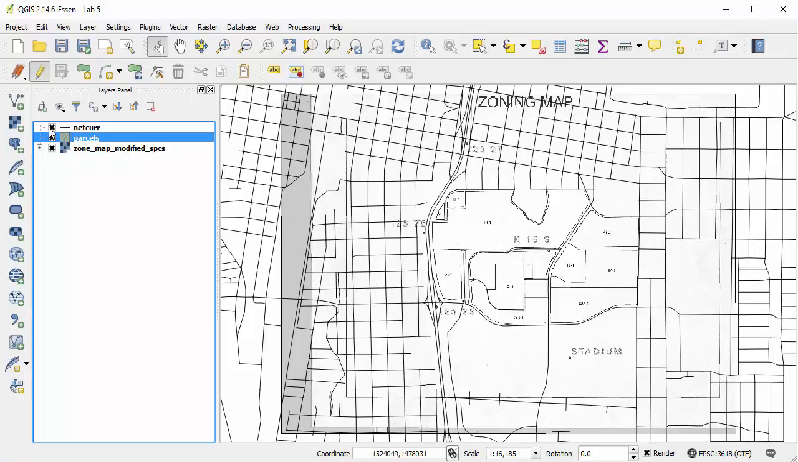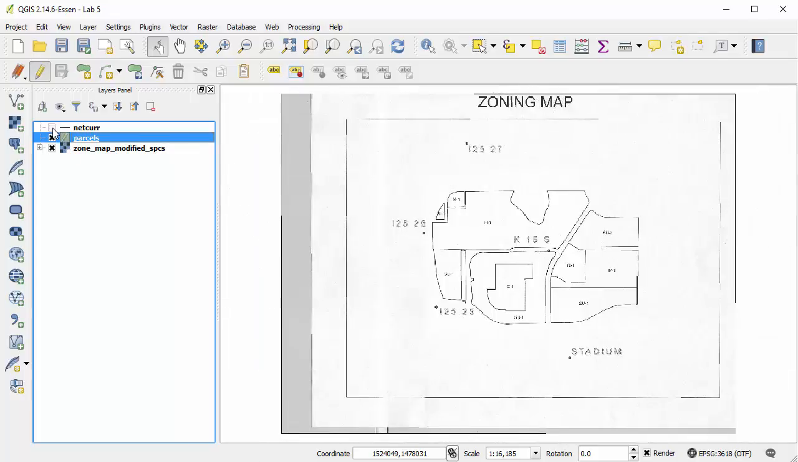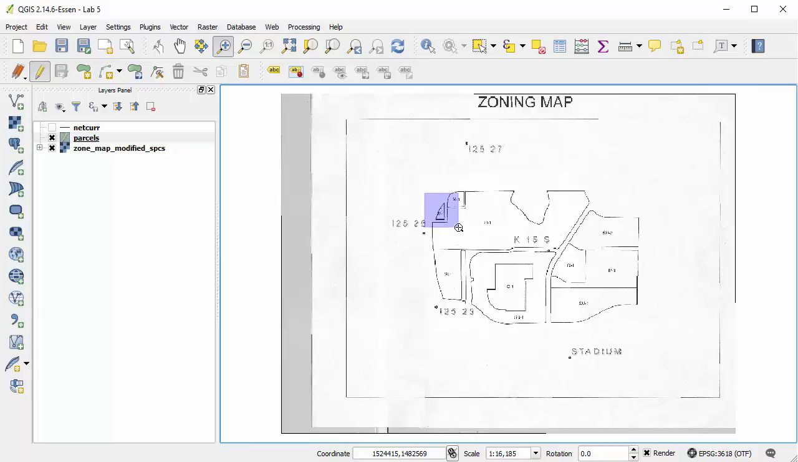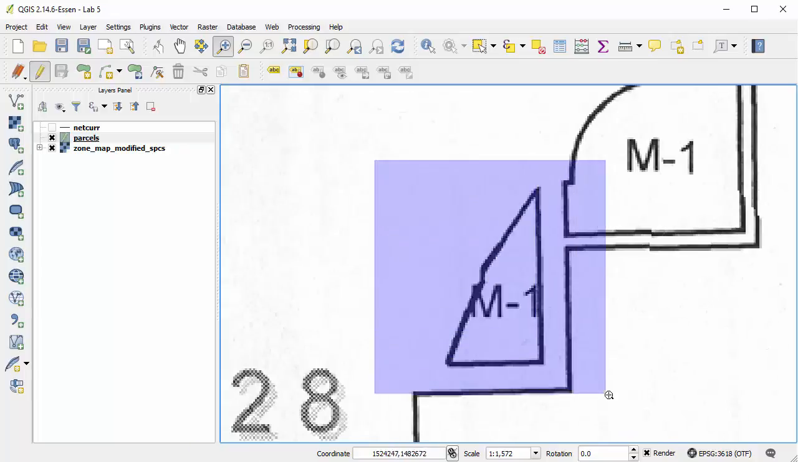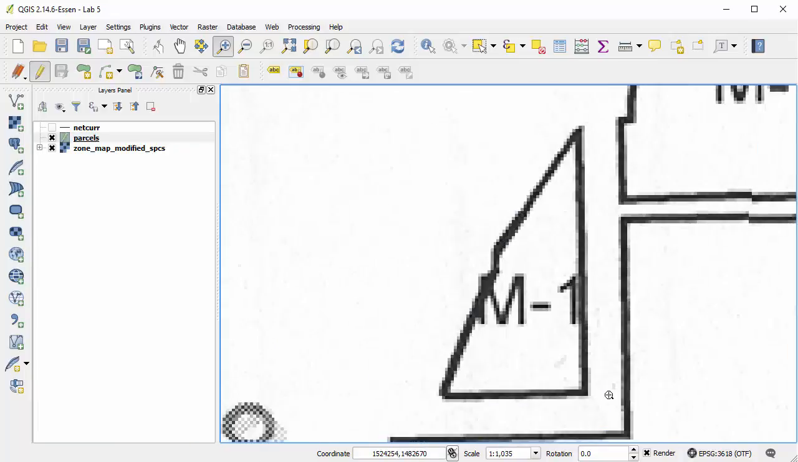Turn off the net curves visibility. Using the zoom in tool, drag a box around the M1 parcel. And that's the parcel up here in the upper left-hand corner. There it is. Zoom in a little closer. We're going to digitize this one first.